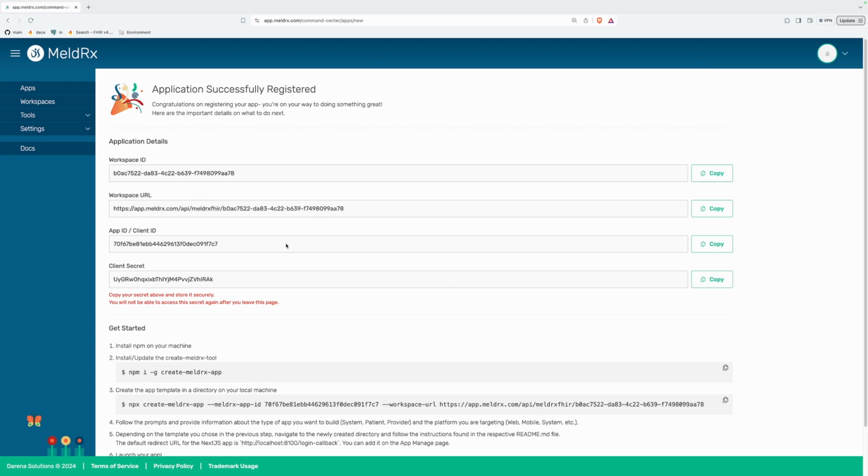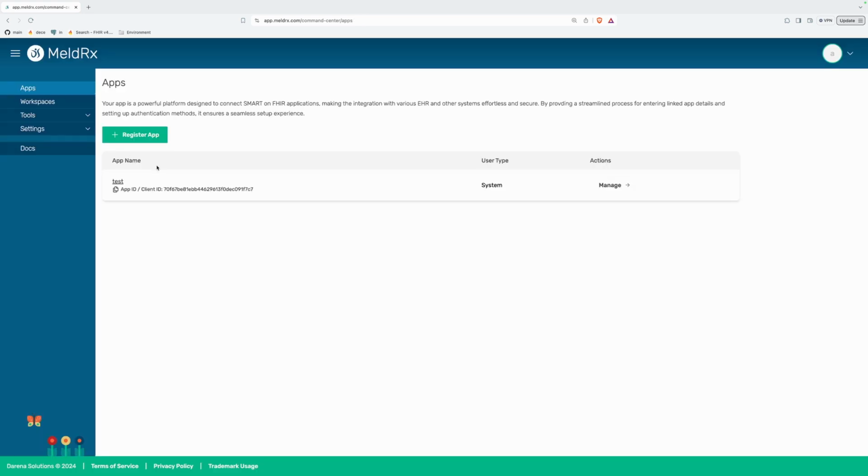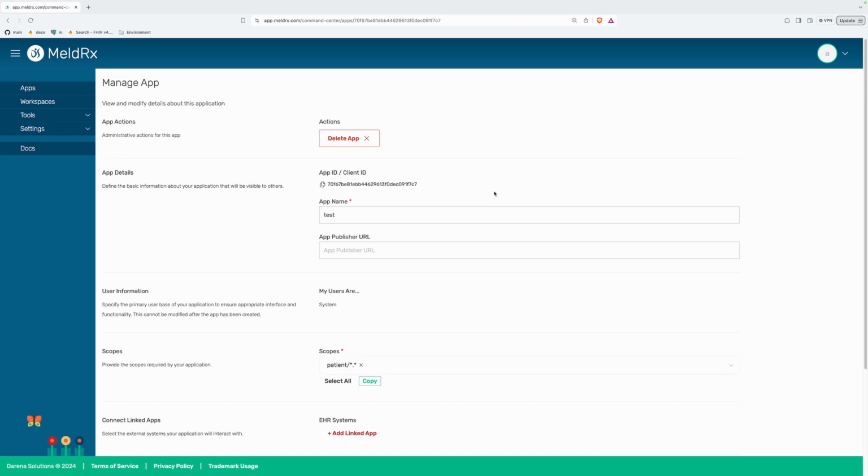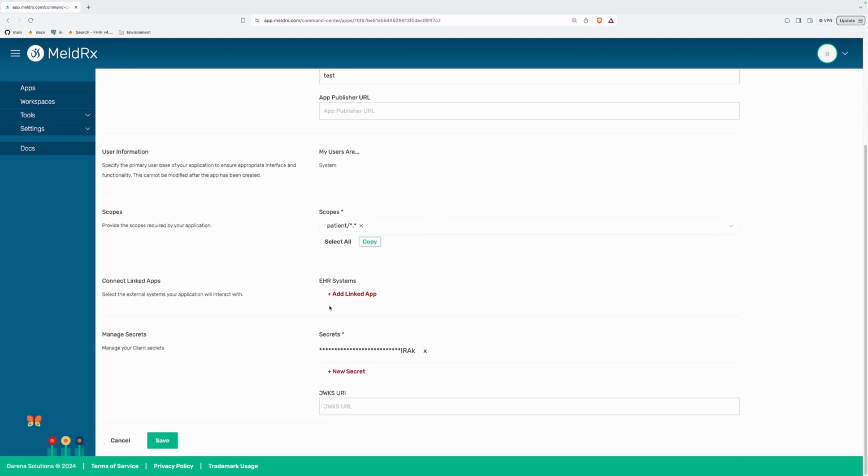I will delete my information after this, so don't try to copy what you're seeing on screen and use it for your own example, okay? If I pop back over to apps, and let's say that you accidentally forgot to copy over the secret, down here you can manage your secrets and you can add a new secret for your app.